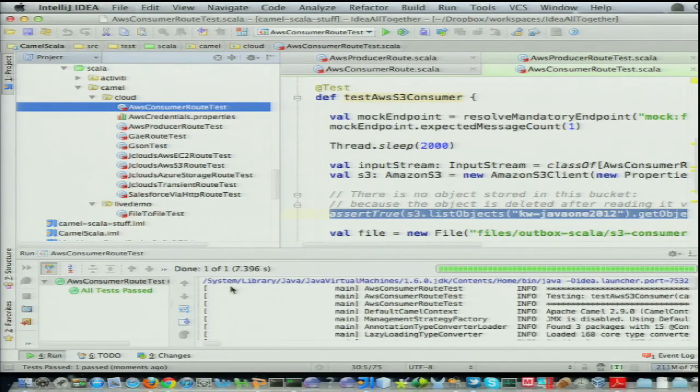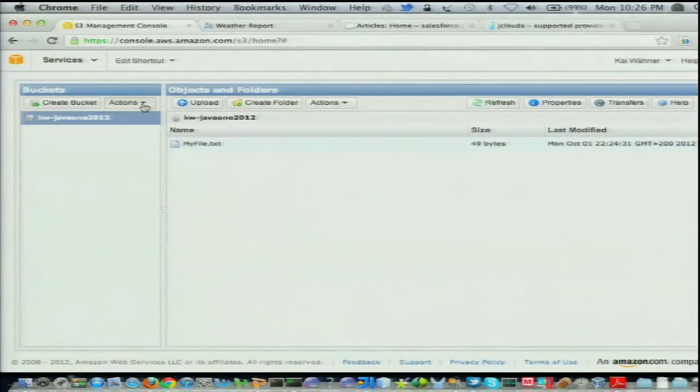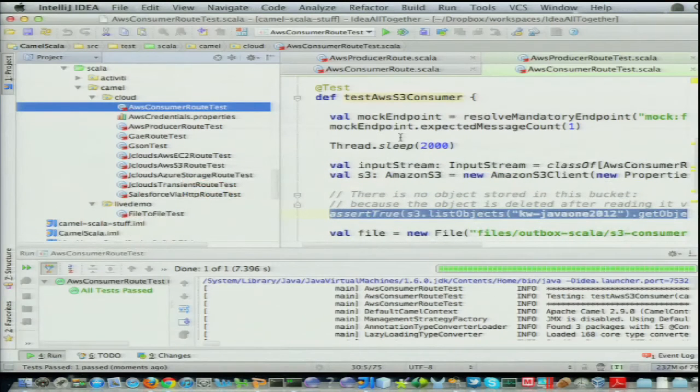Okay, and the test is green. Let's go back to Amazon dashboard, refresh. And as you can see, it is removed here. So as you can see, it's really easy to connect to Amazon Cloud via Apache Camel from any other technology.